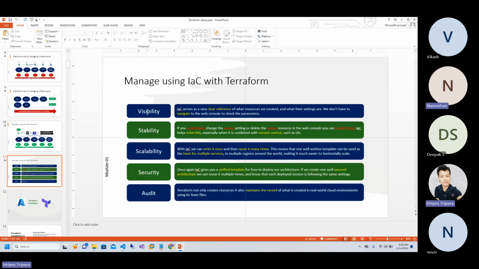The visibility, right? IaC serves as a very clear reference of what resources are created and what settings are applied, and we don't have to navigate to the web console and check. Visibility here is nothing but that whatever infrastructure you create in Terraform can be seen in Terraform itself, using a state file.